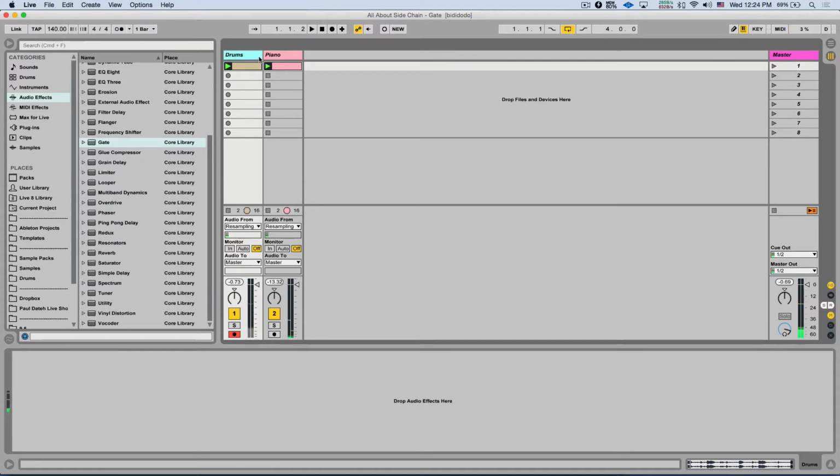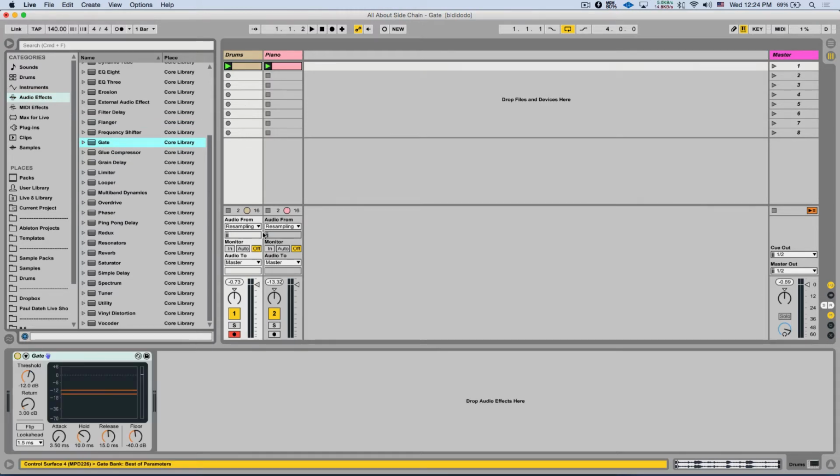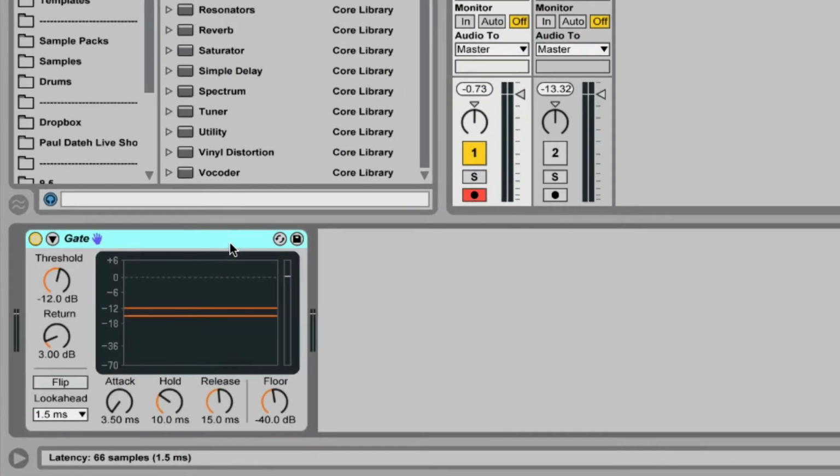Okay, so first thing I'm going to do is go to audio effects and load the gate audio effect onto the drums. I'm going to mute the piano. Let's only listen to the drums. Now, the gate will turn down everything that is not loud enough, that is not passing the threshold.